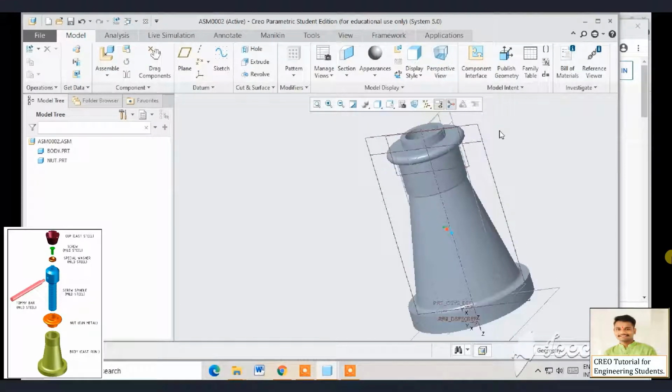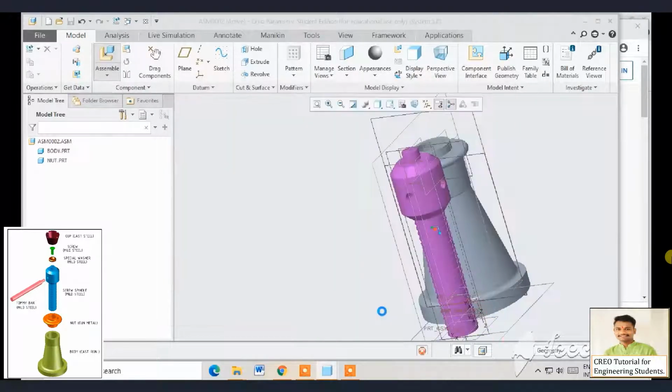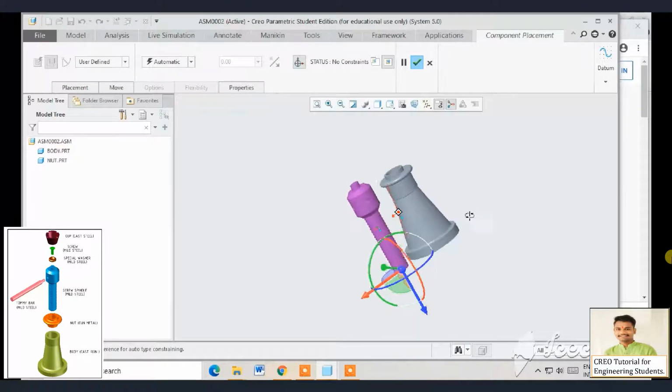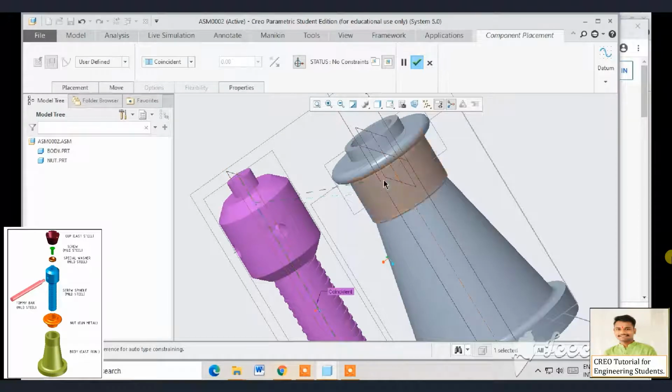Now insert the third part. For this, go to assemble, and our third part is screw spindle. Preview it and open. Now students, select once again the coincident. Here is the status no constraint. Now select the coincident and select the axis of the both components.